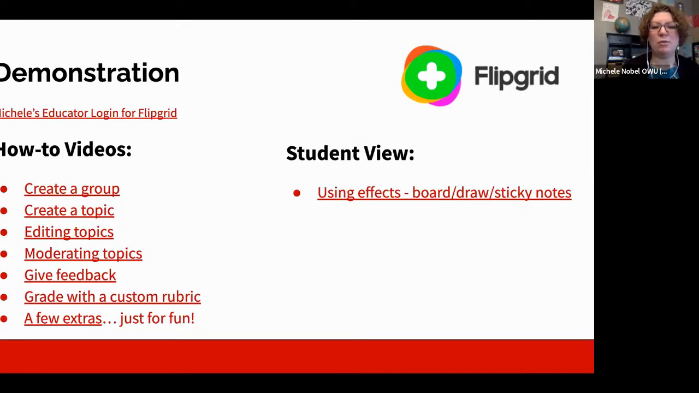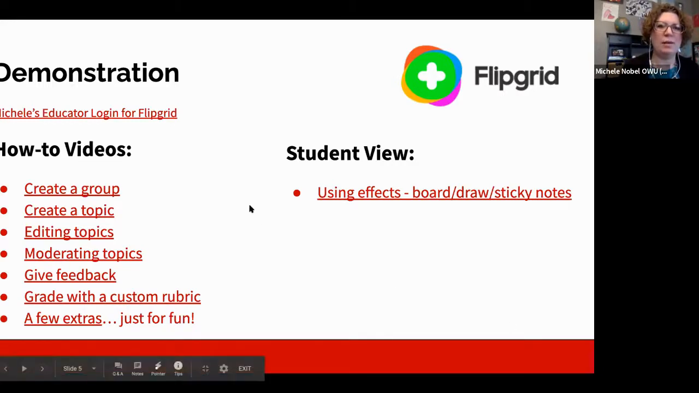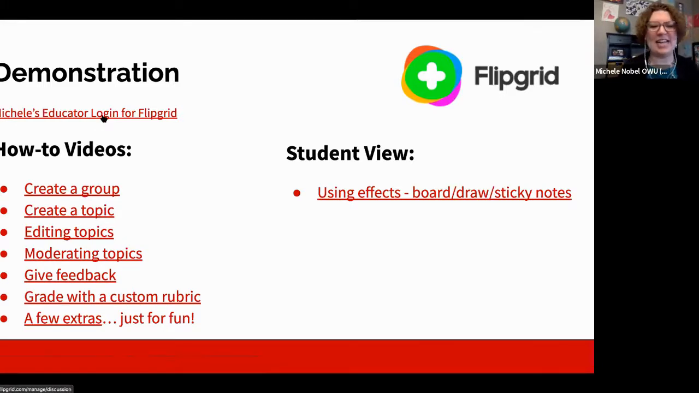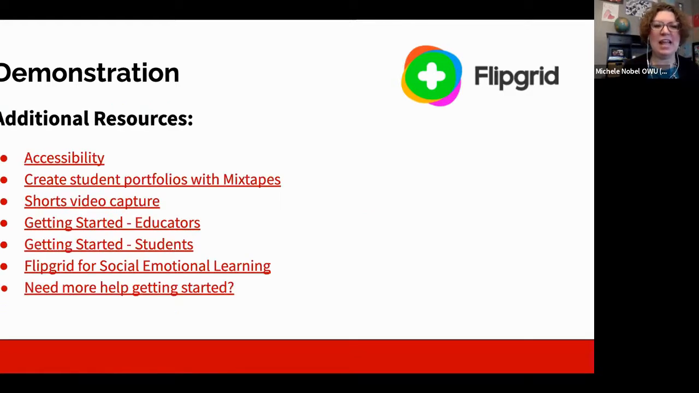So I'm not going to go through all of these, but these are all hot links to quick Loom videos where I'm showing you how to do all of these things quickly, and also what the student view looks like, particularly for them to use the whiteboard to draw and to use sticky notes to emphasize some of what they want to share with you. You will not be able to follow this educator login for Flipgrid. That's permission protected, but everything else on this slide and this slide are all hot links, most of them with video to walk you through.